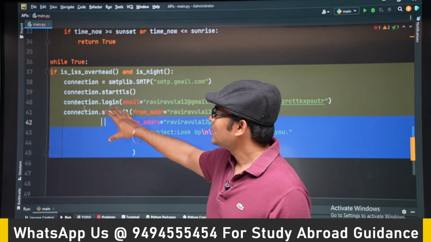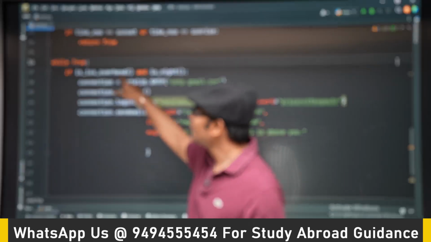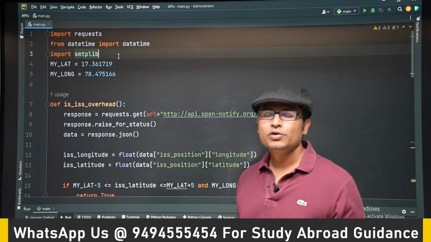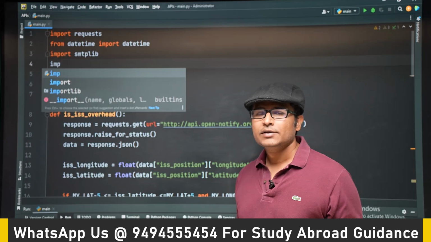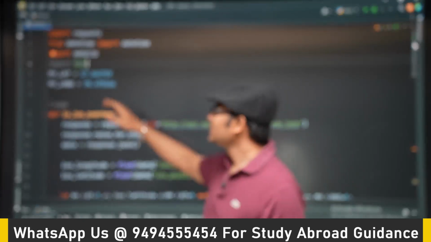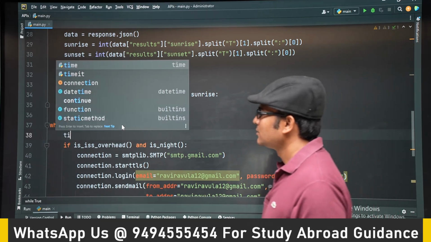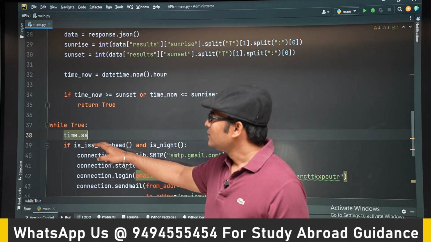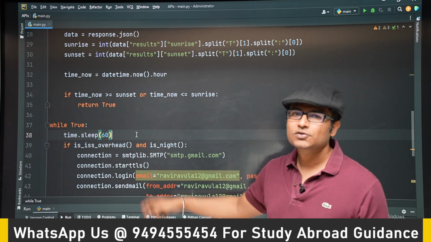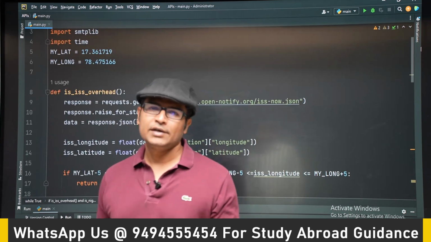So we are going to put the entire thing in a while True loop, but then it is going to execute too frequently. Let us say we want to check every 1 minute. For that you can import time and you can use sleep for 60 seconds. So we are importing time, and then we are saying time.sleep, so that this while loop will not execute too frequently, otherwise it will continuously be checking. So every 1 minute if it is checking, that is sufficient. In that 1 minute you can catch the ISS. Okay.